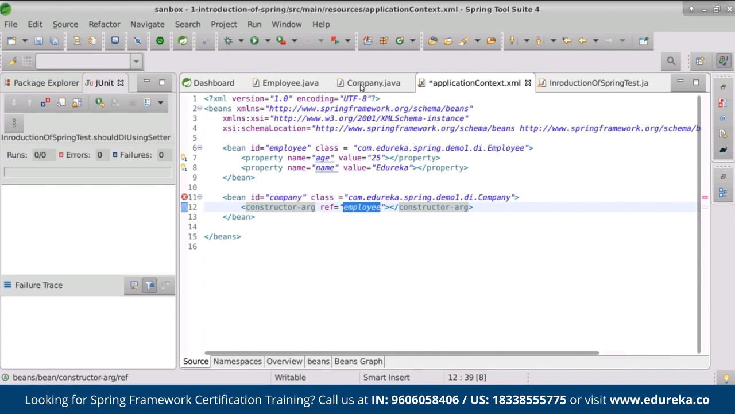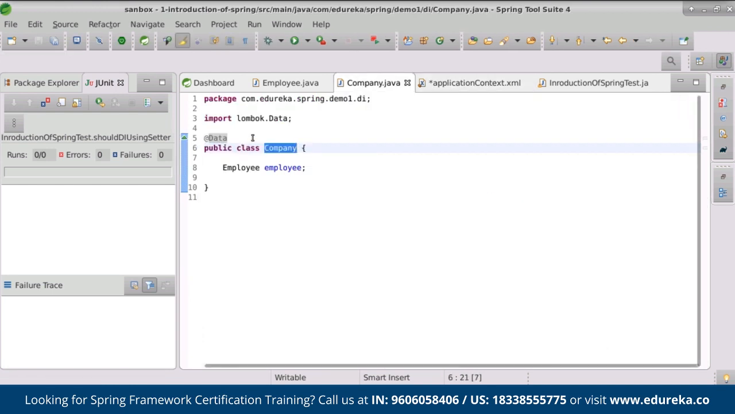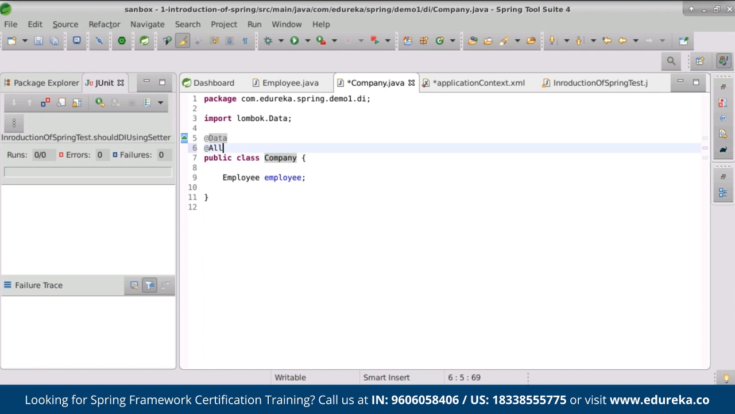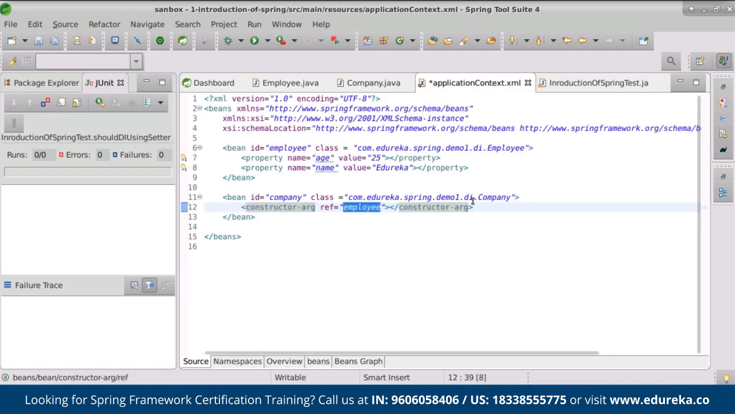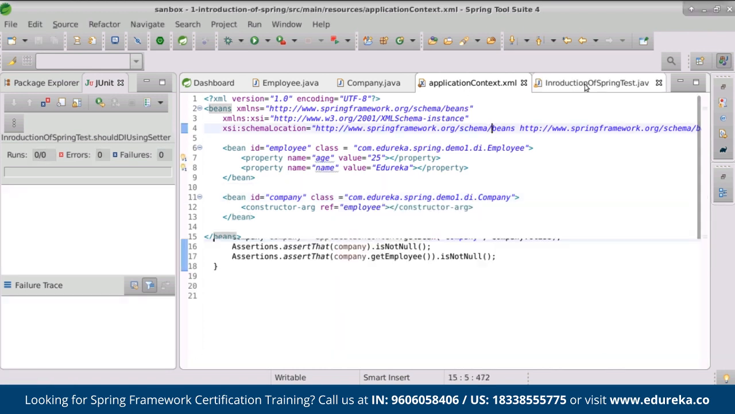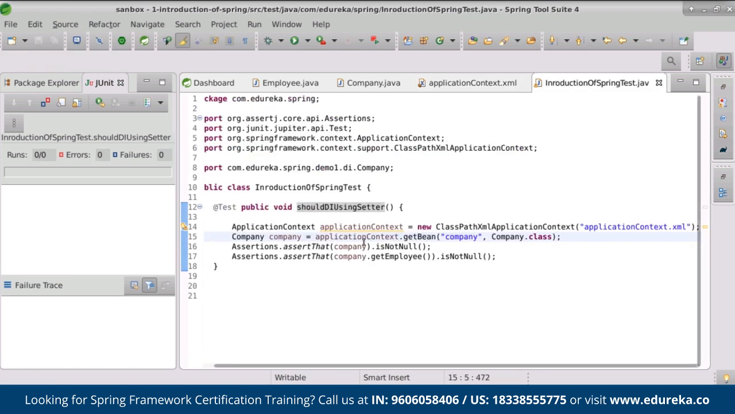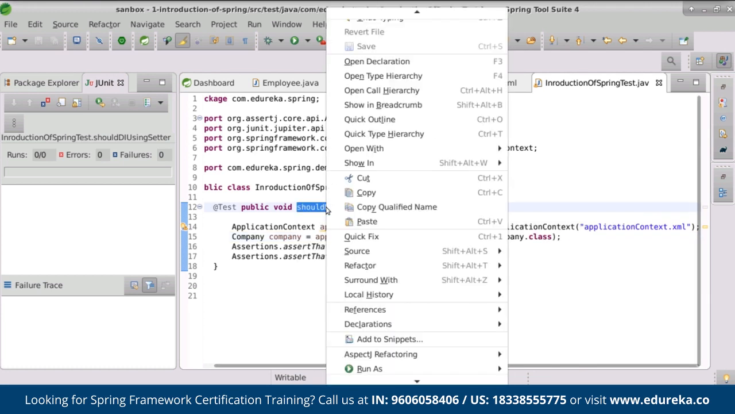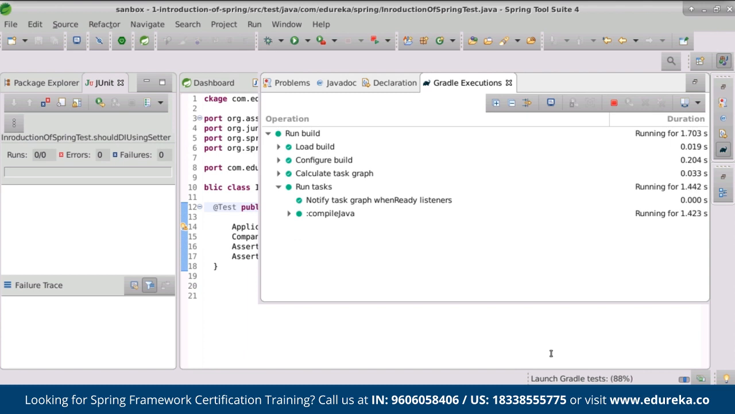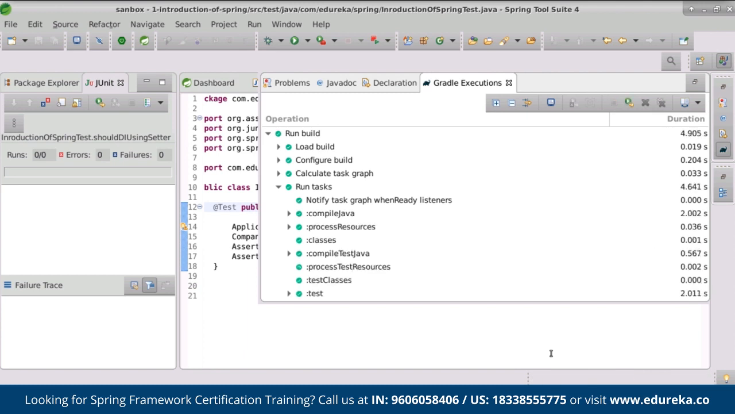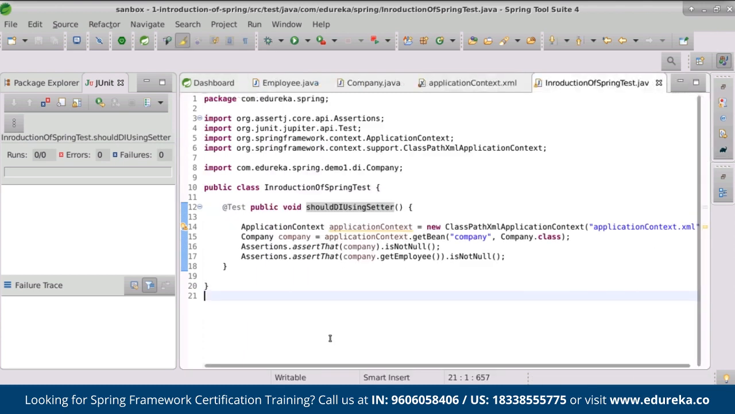So to fix that, what you need to do is go here and say all arg constructor. And once you do that, come back here. Now the issue is gone. So similarly, because we are doing it using a constructor, this should again pass. So this is the beauty of tests, guys, right? You write it once and run it as many times as you want, as long as the feature is not breaking. So all green. So this was constructor.